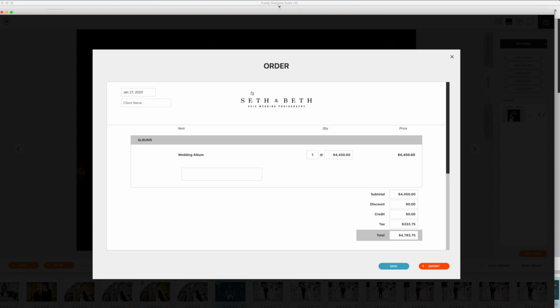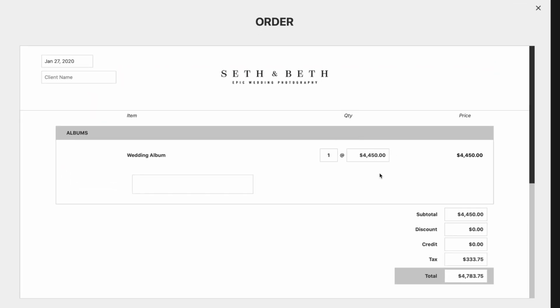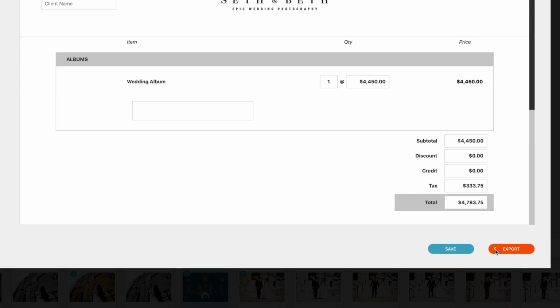You can put a custom logo in, which we did. They had a base album of 2,000, and they added images that totaled 4,450. I can save and export this.